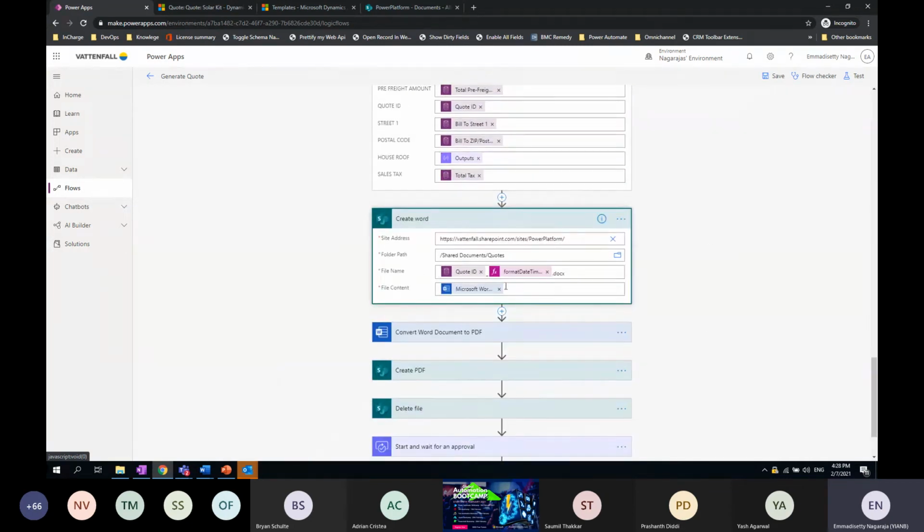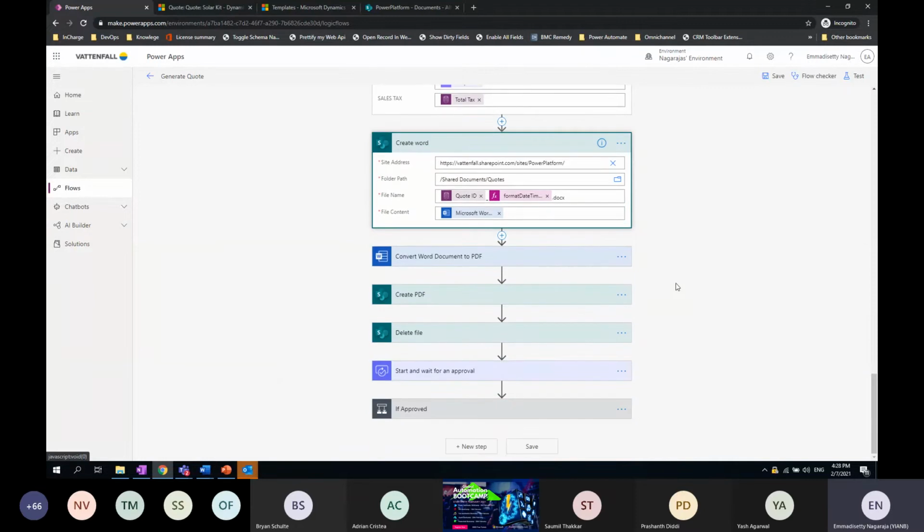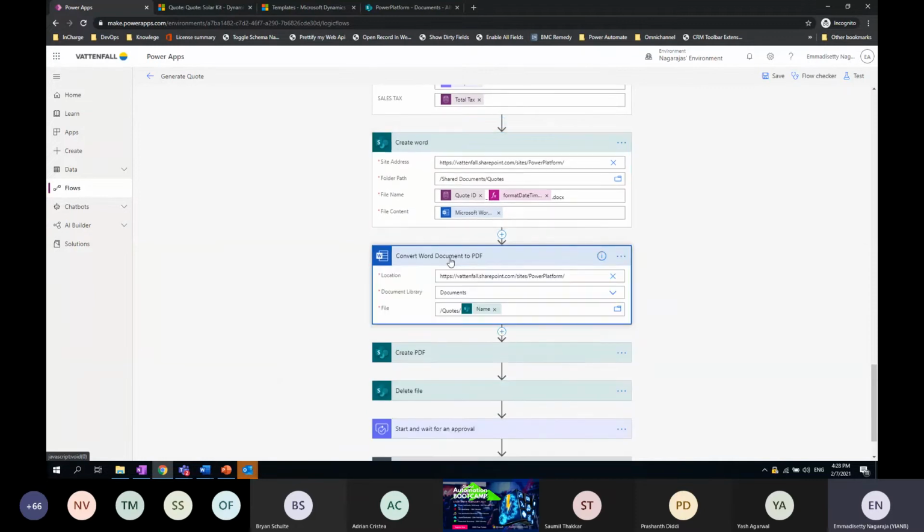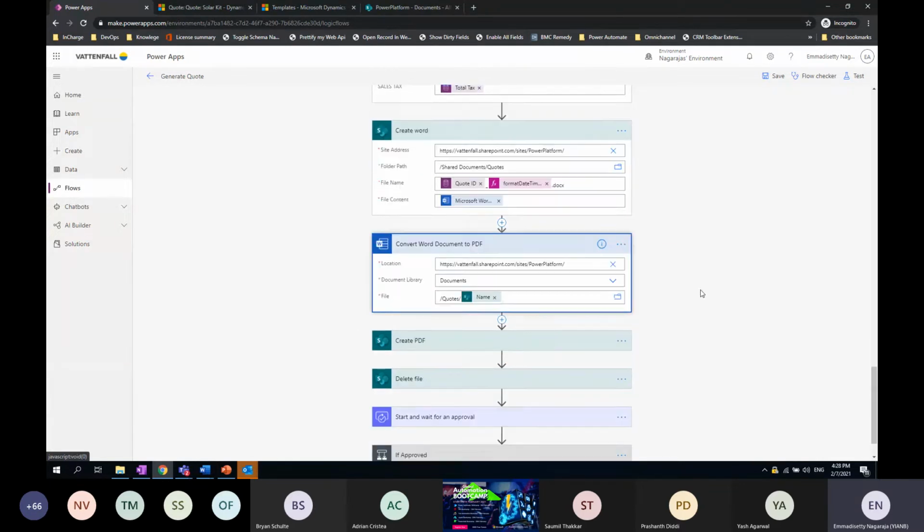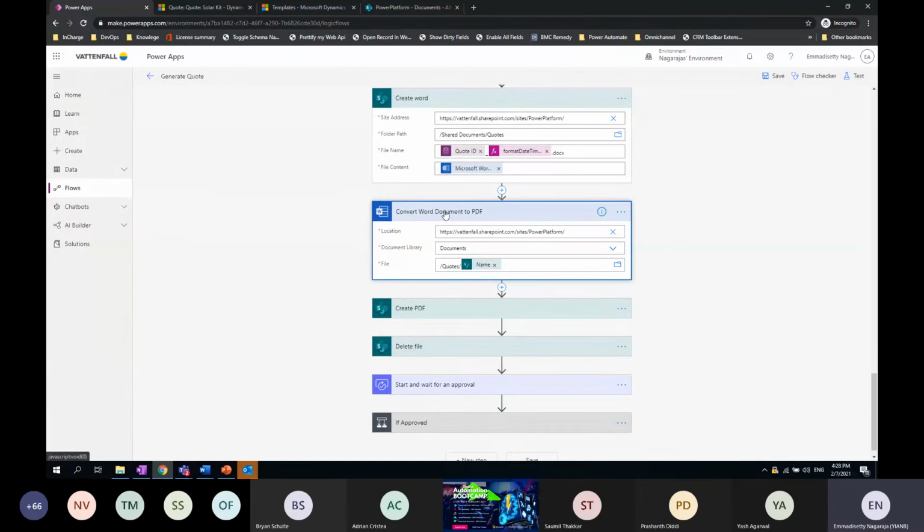So that's why I'm creating it here initially in the docs format. And once I do that, I want to use the other action which provides this Word Online Business. So this is nothing but convert Word document to PDF, same name.